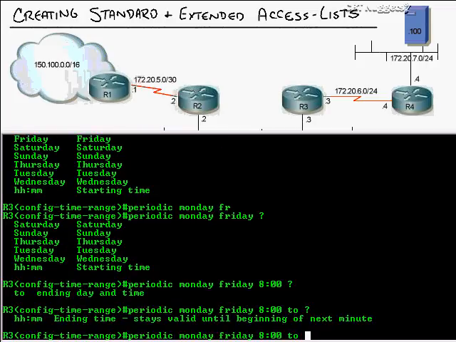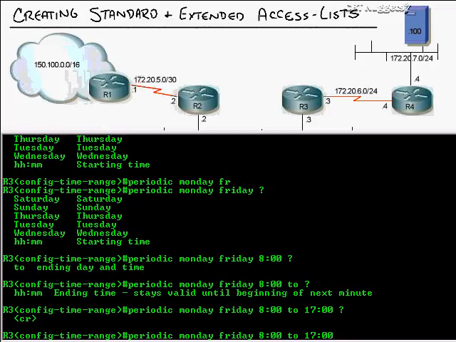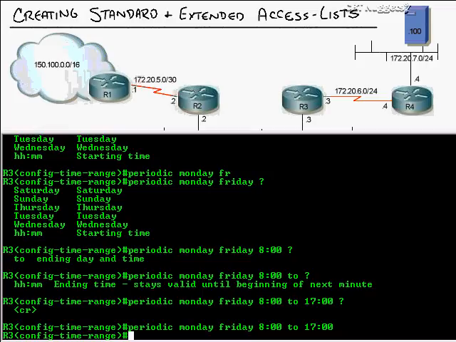And remember, military time for us Americans, that's sometimes hard to grasp because we rarely use it. Let's see, 16 minus 12 would be 4 p.m. So I'll say 1700 hours. So pretty much a work day. 8 a.m. to 5 p.m. Monday through Friday. I've defined my first periodic range.